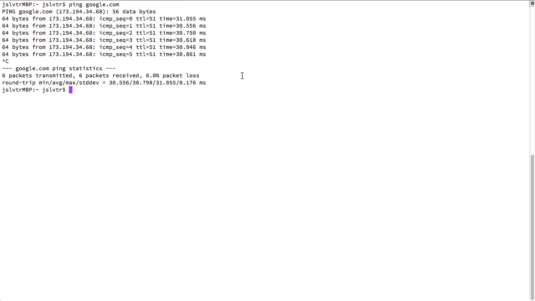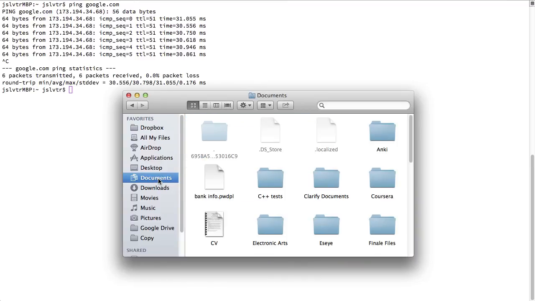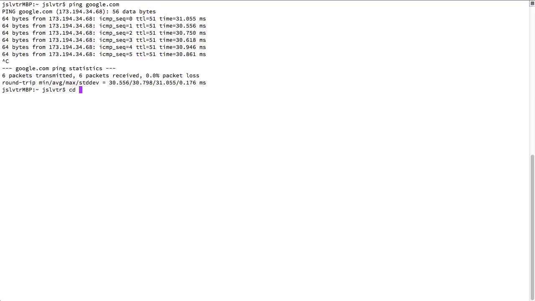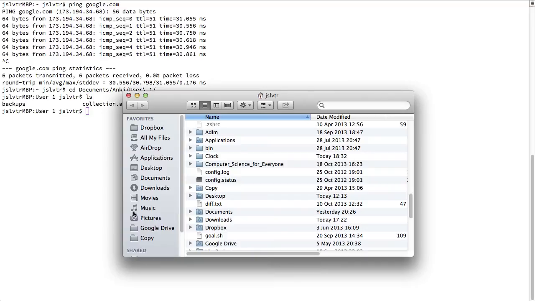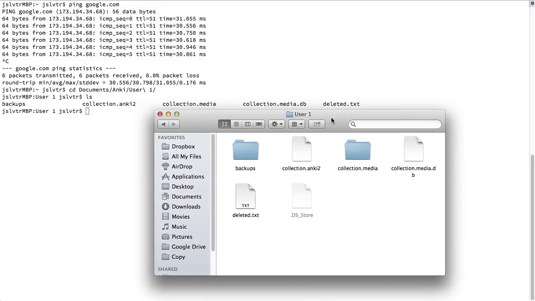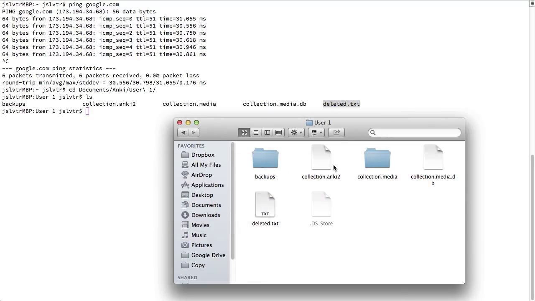So if I want to go to my documents, I have to go to my Finder, which you can see here. I have to go to, in this case, my documents and any other place like Anki and user one. Here I can just do cd, change directory, documents, Anki, user one, and I'm here. Backups, collection.anki2, collection.media, collection.media.db, delete.txt.